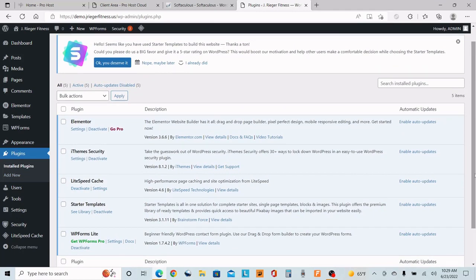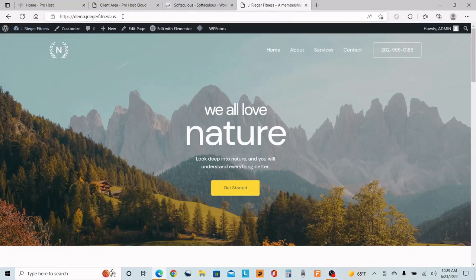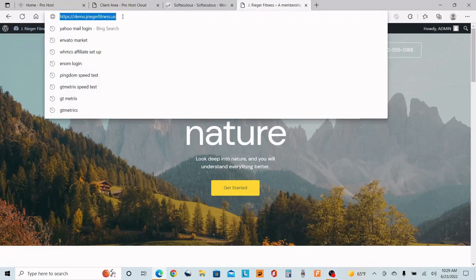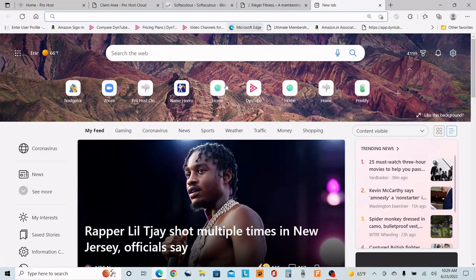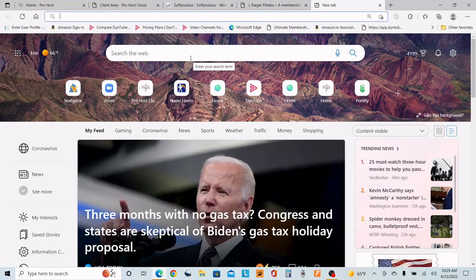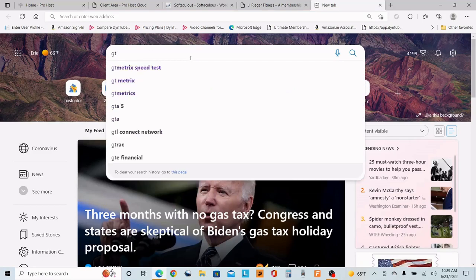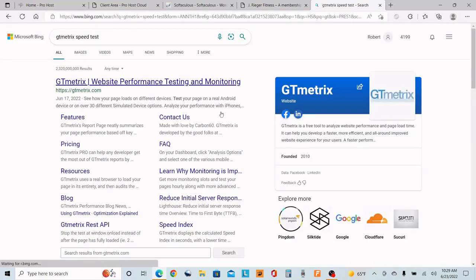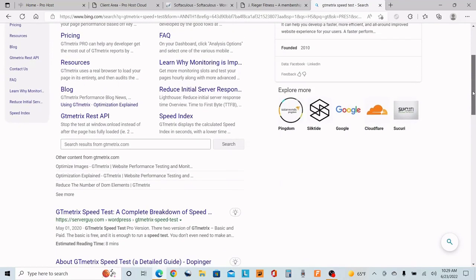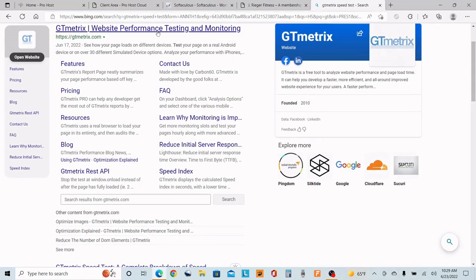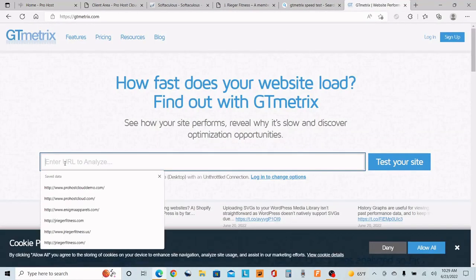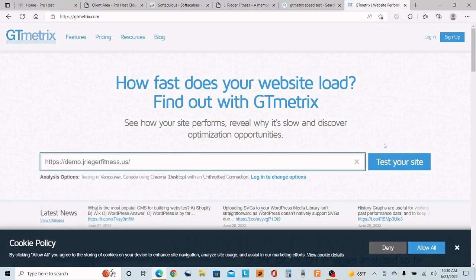Because what I want to do is go to my website and visit my website real quick. Now that this demo website is up, I want to copy the address, and I want to see how fast this is before I start tweaking it and doing stuff to it. So we're going to go to the GTmetrix speed test. Yeah, it's here.